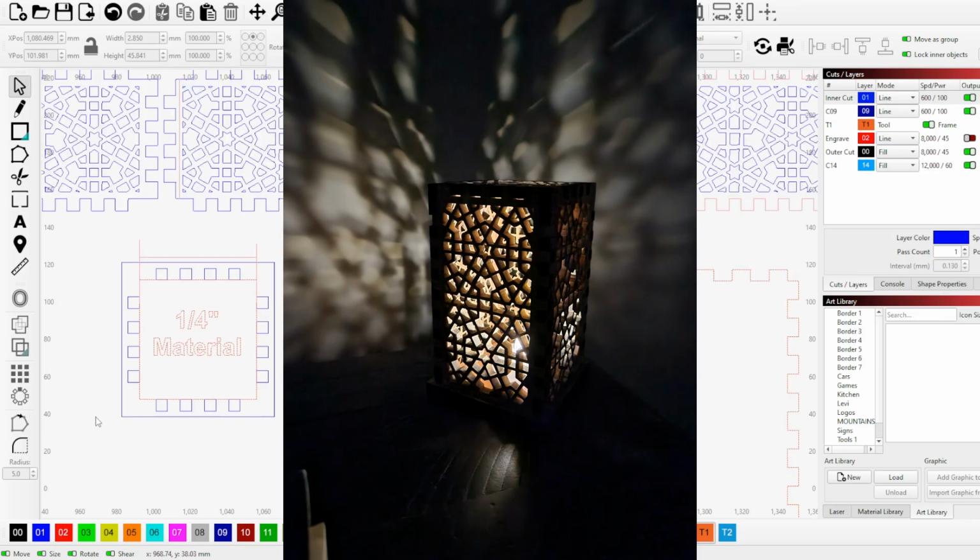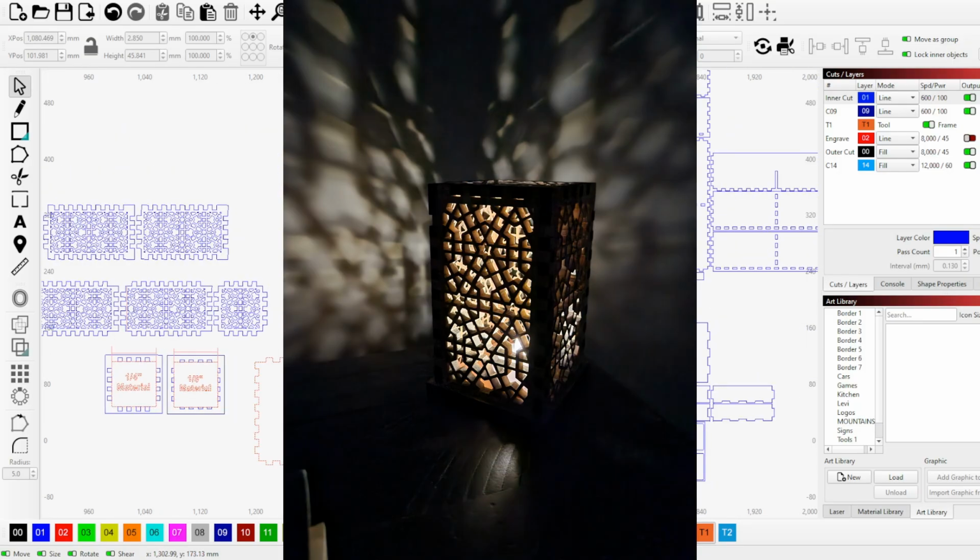So hopefully this will empower a few folks to not hold off on buying some of those files that are out there that you're not sure if it'll work with your material. It's relatively easy to get these finger joints to work.